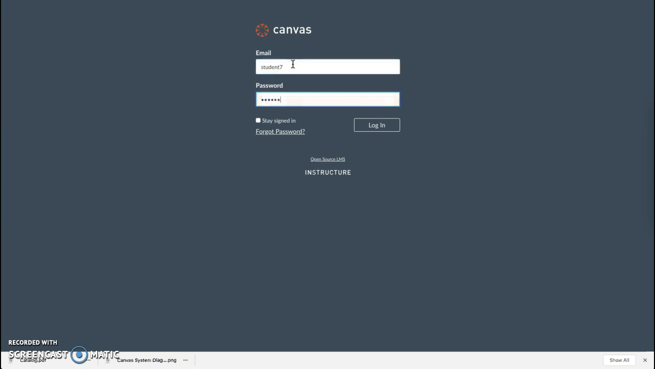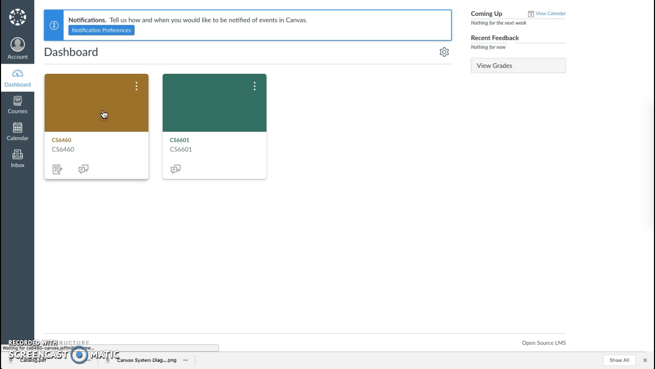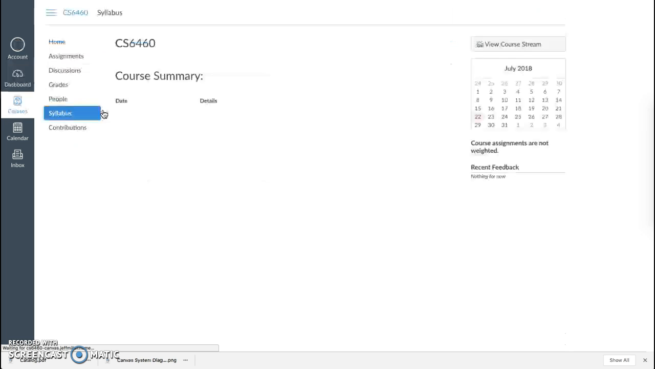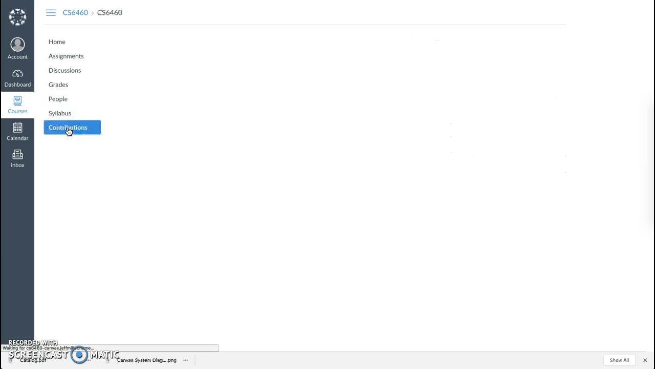So, log in. All right, I've got two classes here on my dashboard. We're going to go ahead and take a look at CS6460. You'll notice down the left-hand side of my menu items, I got a new one called contributions. So let's go ahead and take a look at contributions.